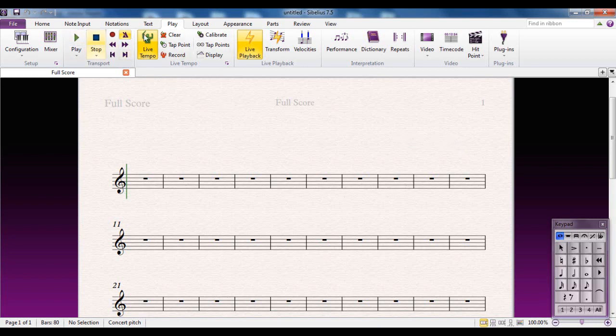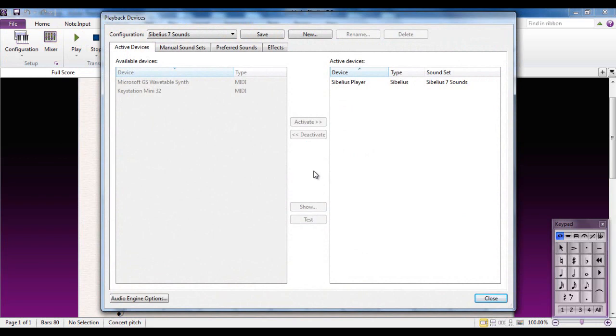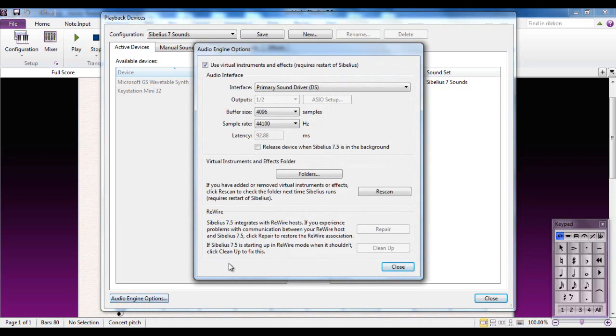I'm going to go to the Play tab, and I'm going to go to the Setup area here, and I'm going to click this wee box here, which will open the Playback Devices. Now what we're looking at is to do with the playback, it's the engine that plays back, so I want to go to the Audio Engine Options. And you'll see this dialog box opens up. The latency figure here is the figure that you want to get as low as possible.